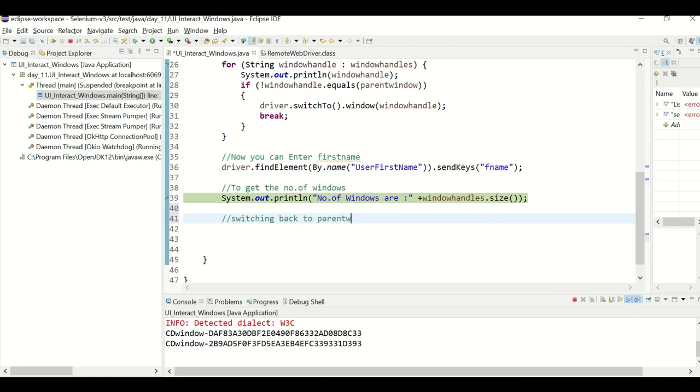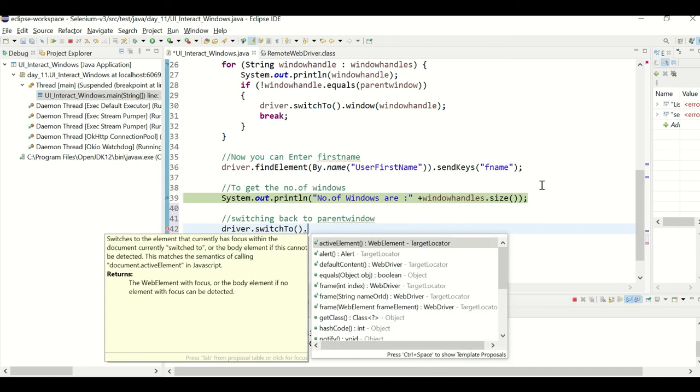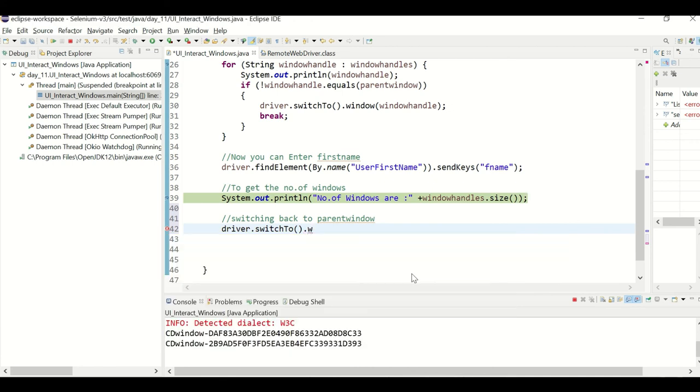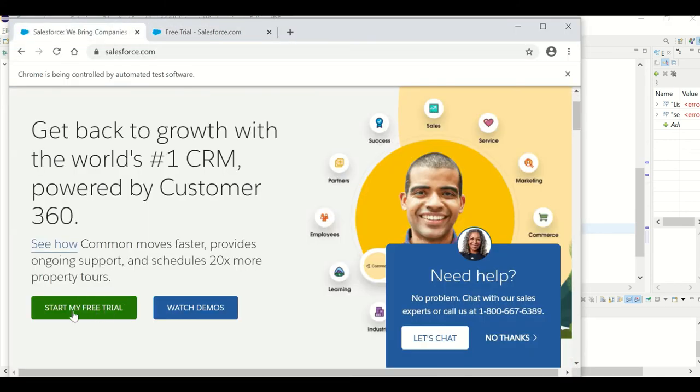So can you guess it? It's driver dot switchTo dot what? Window, and we stored it in the parent window variable, right? Just switch to it because you have that handle stored somewhere. So use that so that your focus will move back to the parent window.